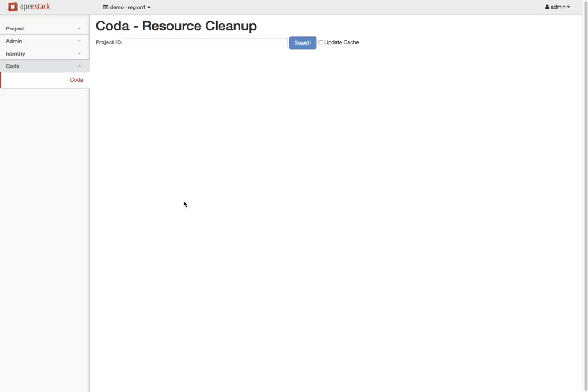This project originally started as a standalone Django app inside HP and has been very valuable in operating our public cloud. It was originally called Scrubber, because that's what it did, but was renamed to Coda after being ported to Horizon and adapted for Keystone instead of our proprietary identity service.